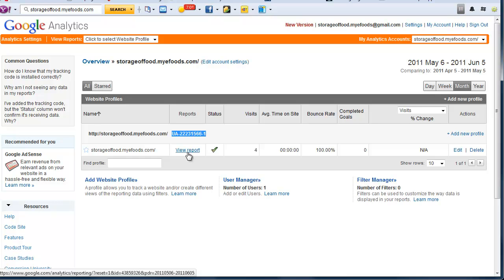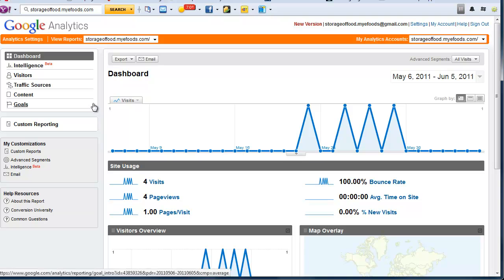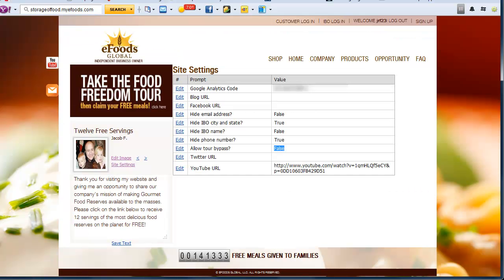This is not the actual one I have set up. This is just a test one so that I can show you. But once you get in here, you can set up goals, and the system is a little bit limited in what it will allow you to do. You can really only track while people are still on your URL. Once they get into the other parts of the site, you're not able to track anymore. So let me show you what I mean.